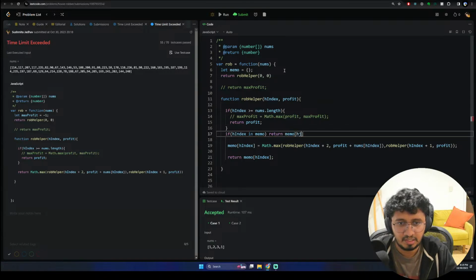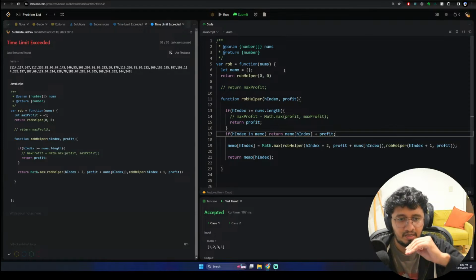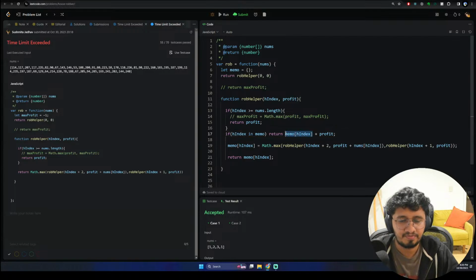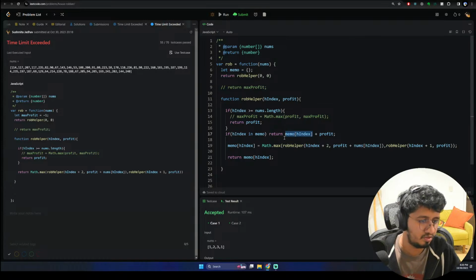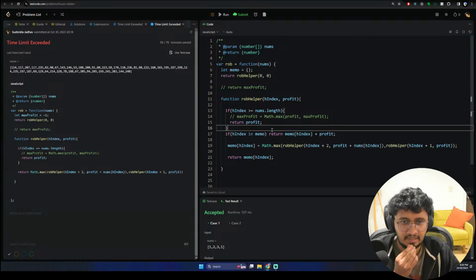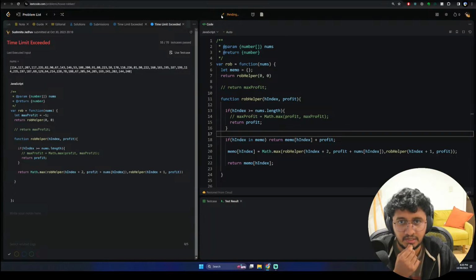Memo of h index, it'll get the maximum value and just add the current profit added so far, so that whatever robbery we have done so far, we can add it to the current house, because this memo knows the max value of that particular house. Yeah, that's all I can say about this. I guess this will definitely help us.